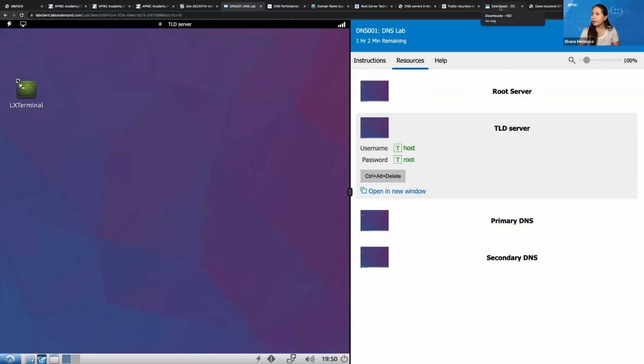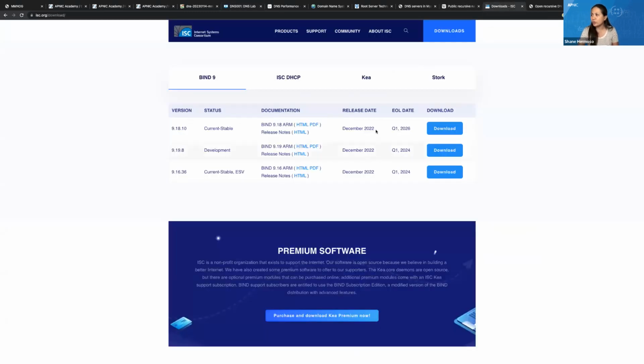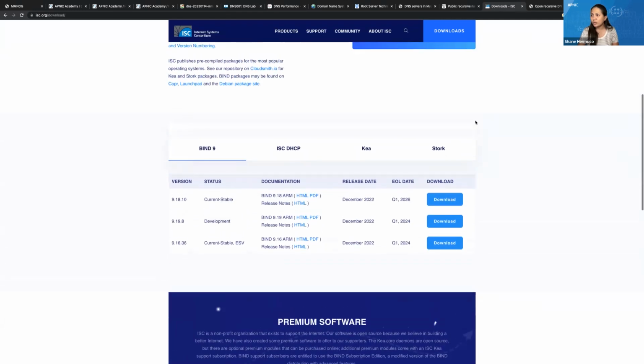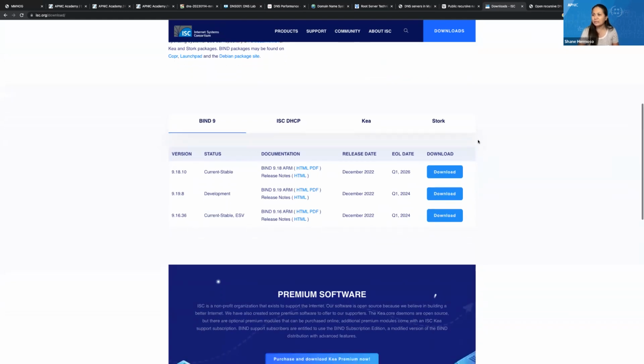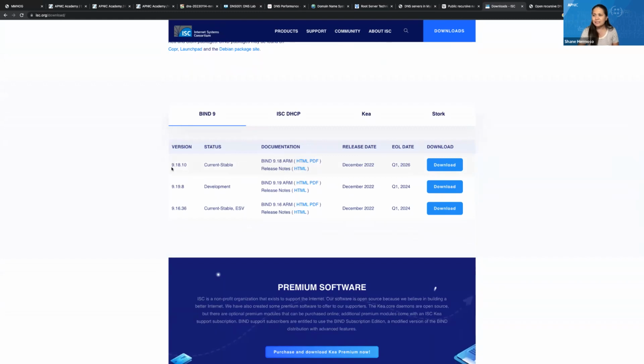Let me just, before going back into this lab, show you quickly. This is the one that we are using in the lab. We are actually going to configure an older version, but the current stable release is 9.18.10. Okay, so this is the current stable release. It tells you when the end of life is. For this one, it's 2026.